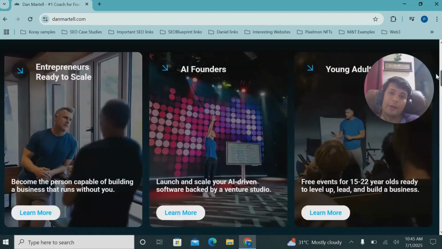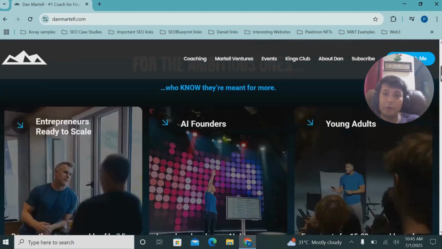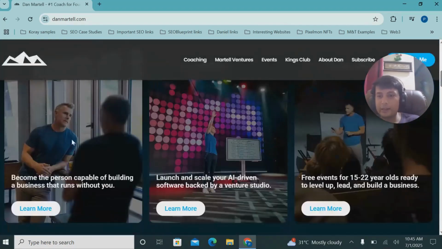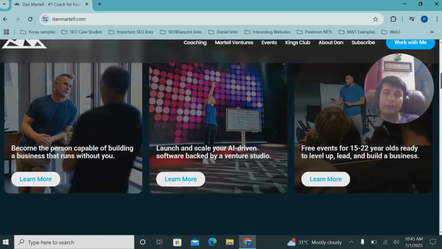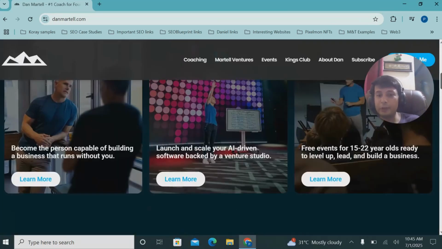One thing SEO specific that I would recommend to Dan is in this section, for the ambitious ones, where he has probably mentioned some of his services. Rather than using a generic CTA like "learn more" for all three, the CTAs can be specific to the landing pages or the type of services they are pointing to. Because this is the homepage, you need to pass maximum link juice to those pages, and it really helps if you have specific CTAs rather than generic ones like "learn more."